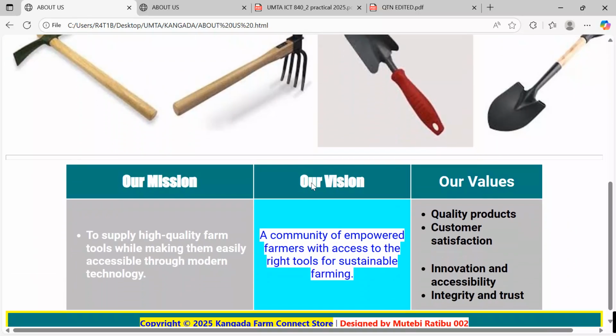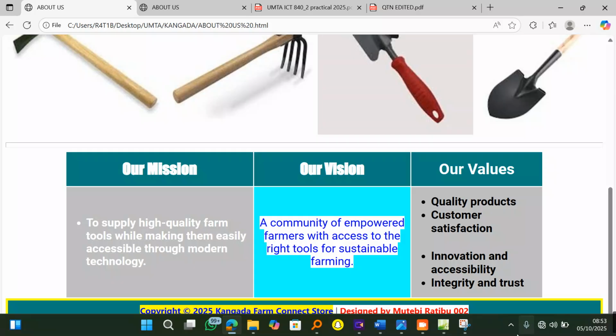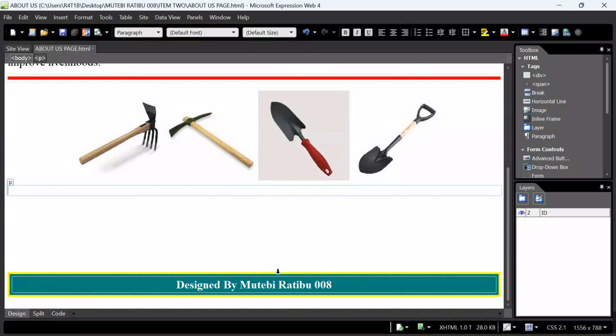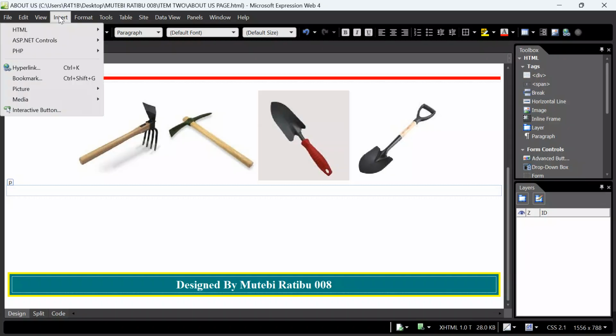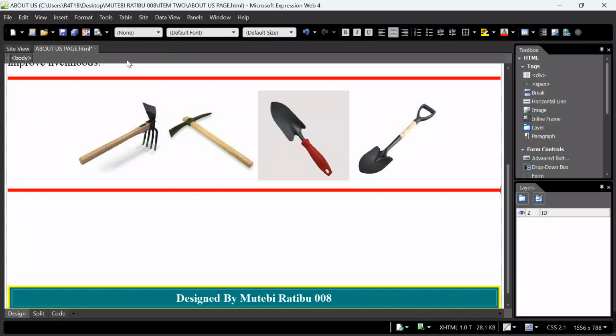After inserting the image, I separated by putting a horizontal line. I also went on to create a table, and in this table I had put our mission, our vision, our values. So I also want to apply that in our design. Get back to your design. Over here, I want to insert a simple horizontal line. Go to Insert, click HTML, click Horizontal Line. Yes, my line is now over there.